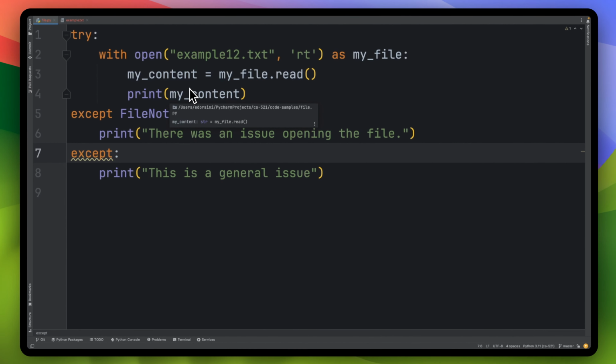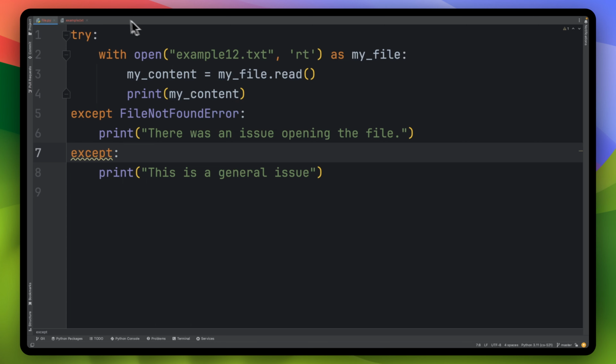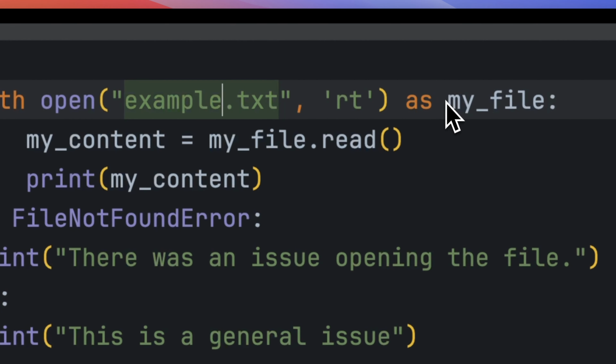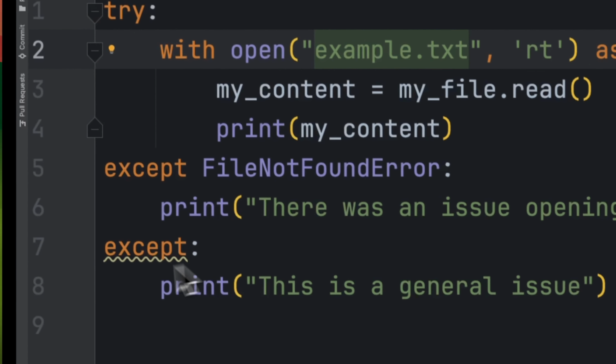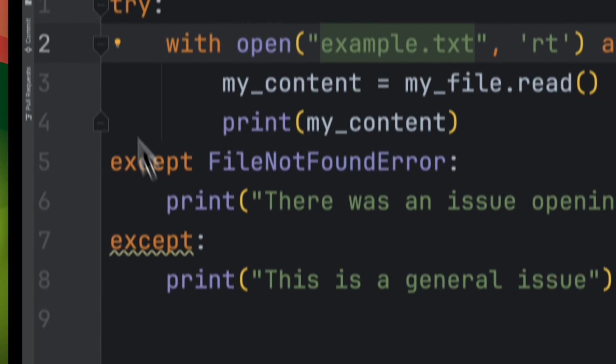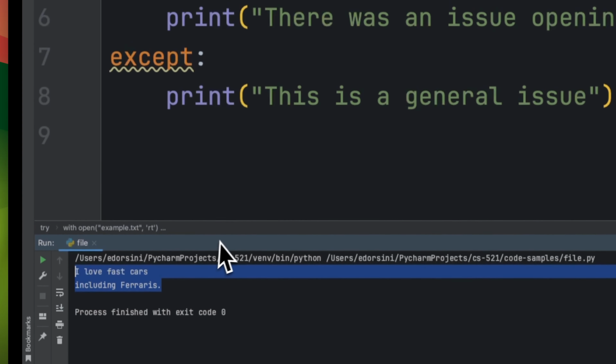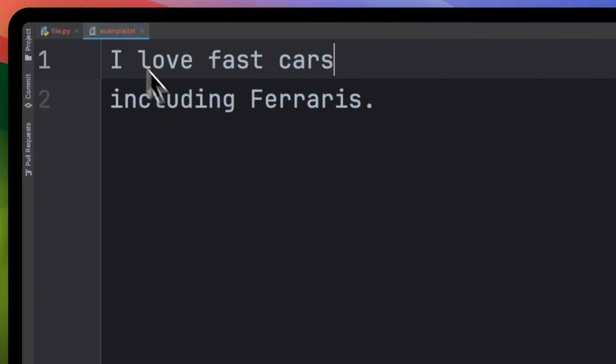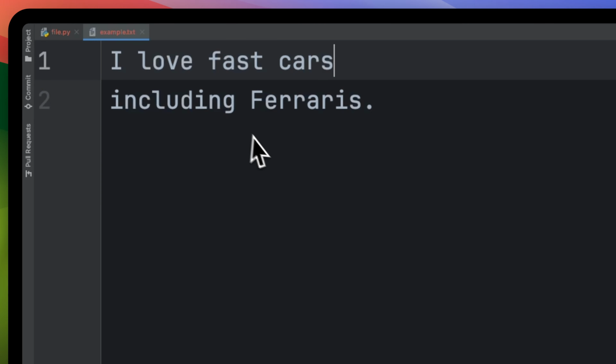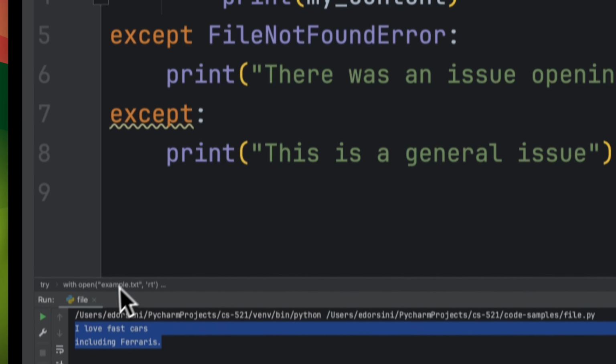So let's continue talking about what else we can do, now that we are using context managers and try except blocks, which is what we're going to do for the rest of these videos, because we know that's the best practice, the rule of thumb to follow. Let's go ahead and get this back so that we can print the content. This is what we get: I love fast cars, including Ferraris, because that's what we have in this text file. So far, so good.